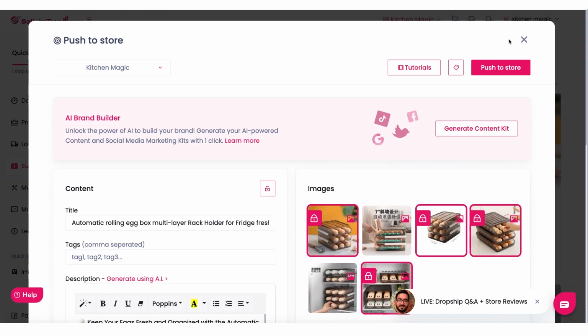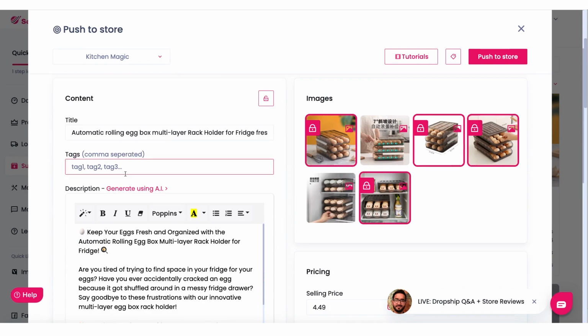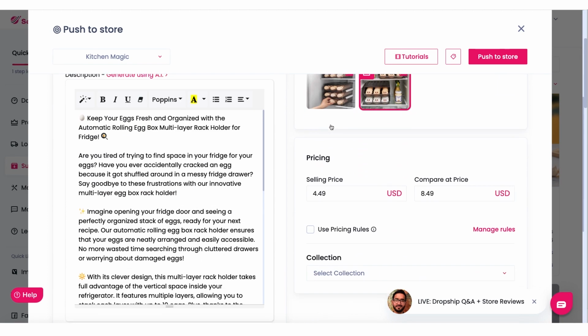We don't need this anymore. And of course, the title, we can make it a bit shorter. We don't really need this whole title here, so we can get rid of this and make it a little cleaner. And now we have chosen our images.